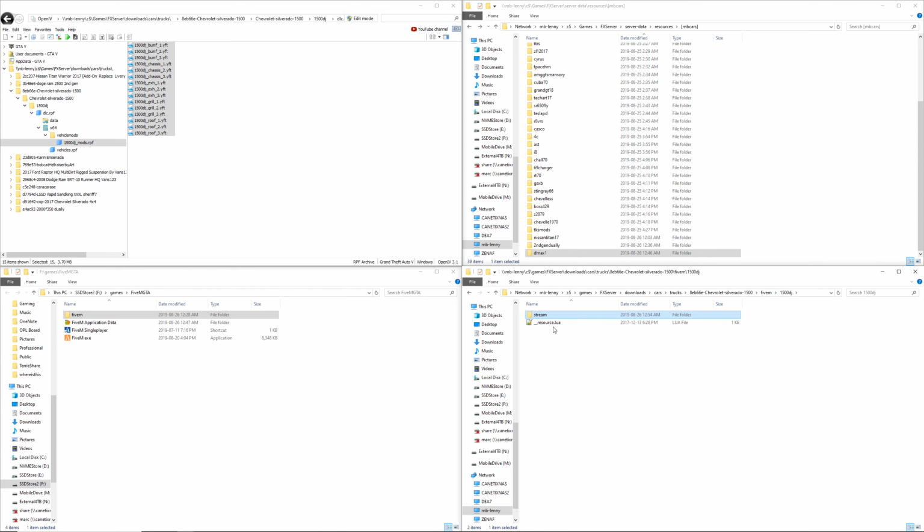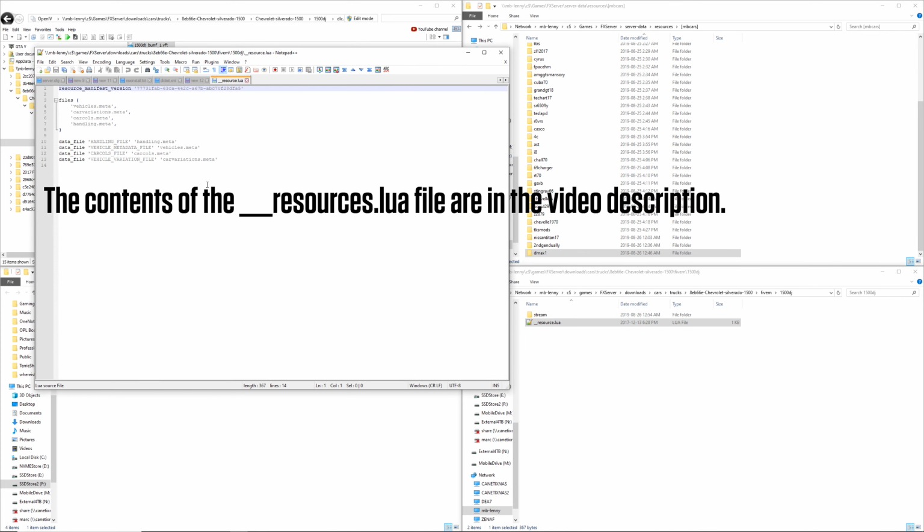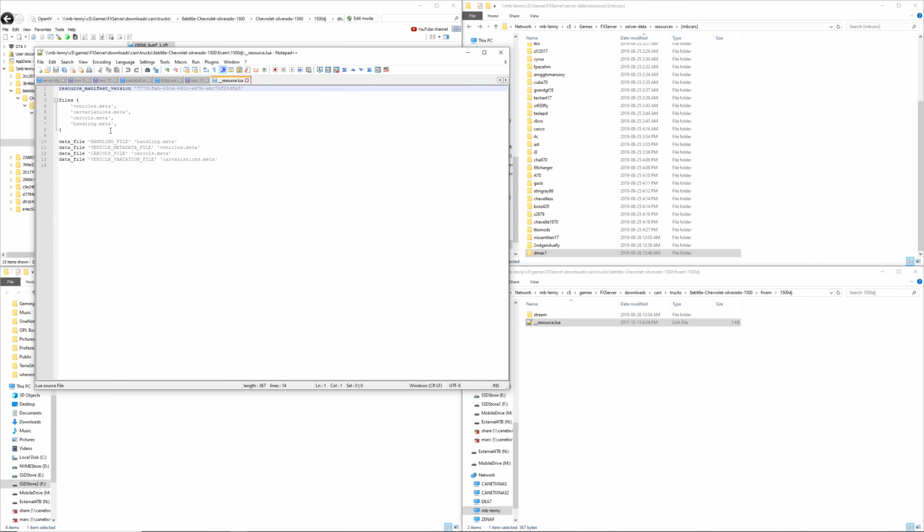Above there, back to the resource LUA. As I said, it's the same for all of them. These are the 4 files that are relevant to running it on an FX server. So as long as you have those 4, you're good. If any of those 4 files is missing, you can simply delete the lines that are missing out of this file, and it should work fine.